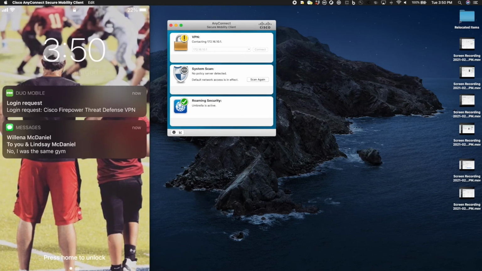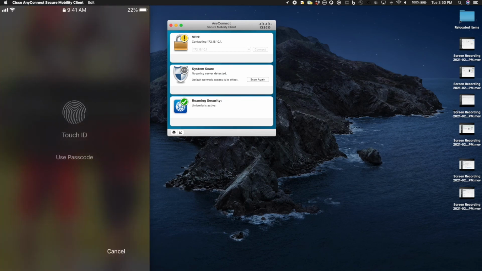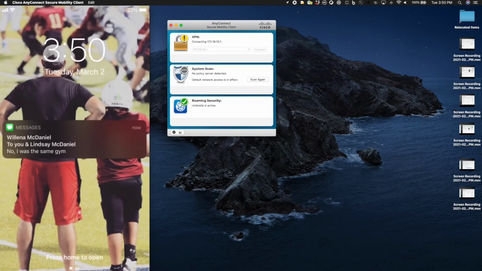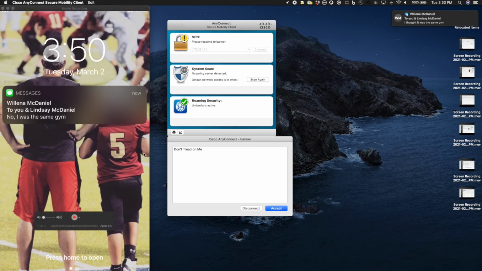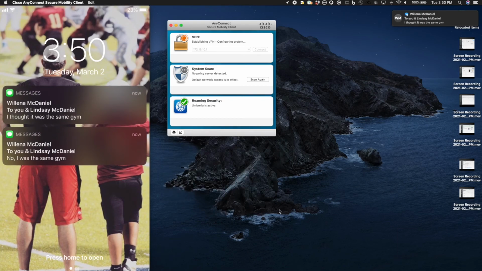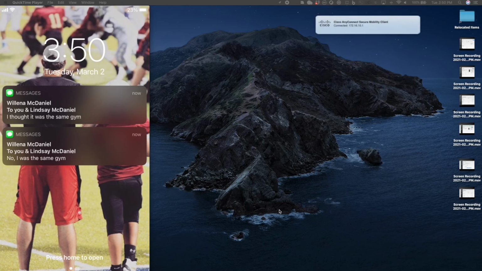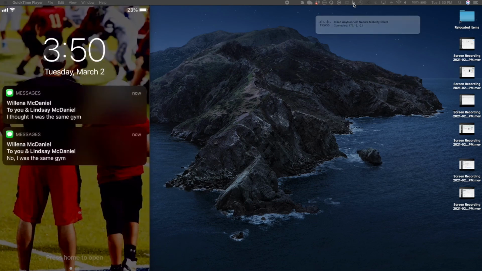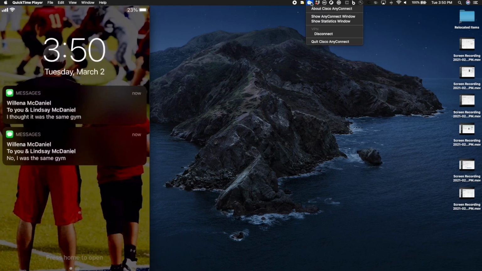And you can see here I've got the Duo request that came up. Click approve, put my biometric in. There we go. Got my message, 'Don't tread on me.' Hope you like that. Click OK. And then my VPN connection is established. So you can see, it's pretty easy to add two-factor authentication here. I can go ahead and pull up my AnyConnect window, and you see the VPN connection.